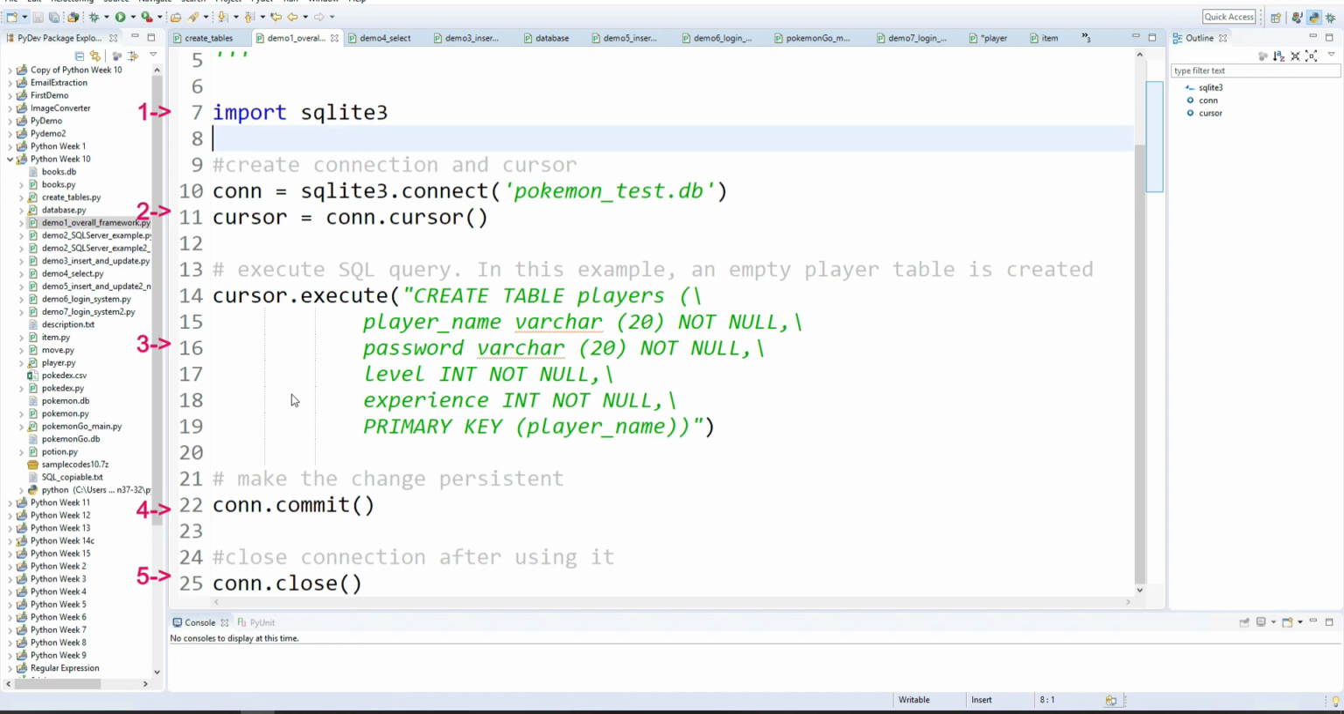Okay. So after executing this SQL query, because we want to make this change permanent, which means we actually want this change to happen, by doing connection.commit, the change will be made persistent. And in the last block, we are closing the connection that we have been using. It's a good habit to close the connection whenever we don't use it.